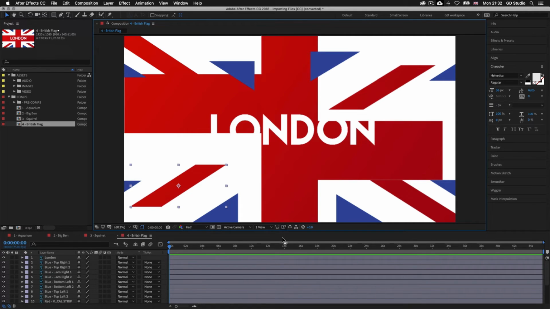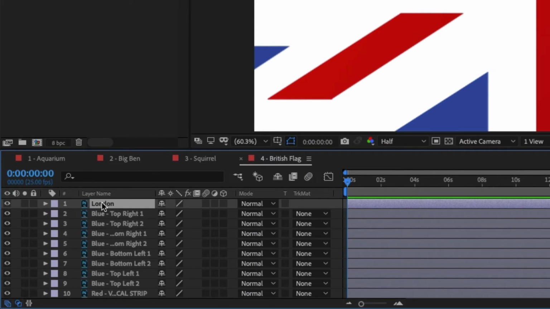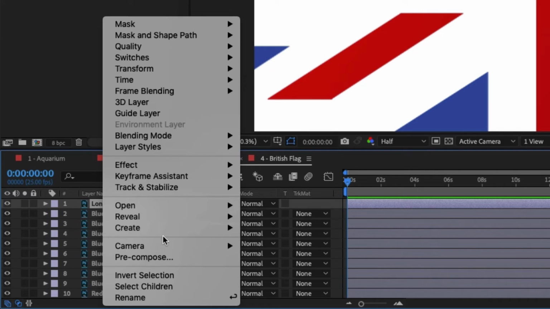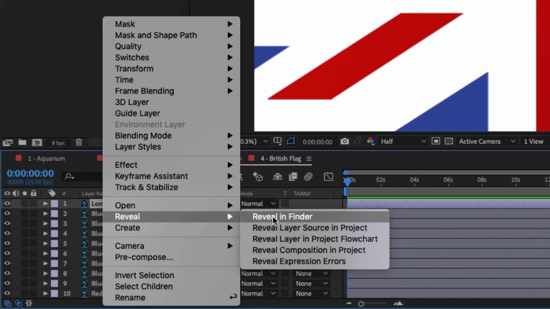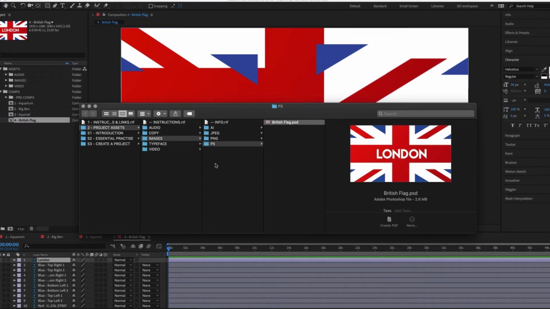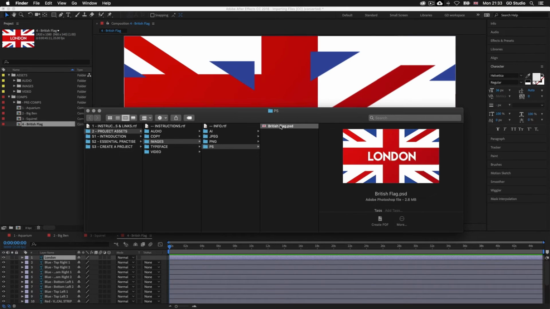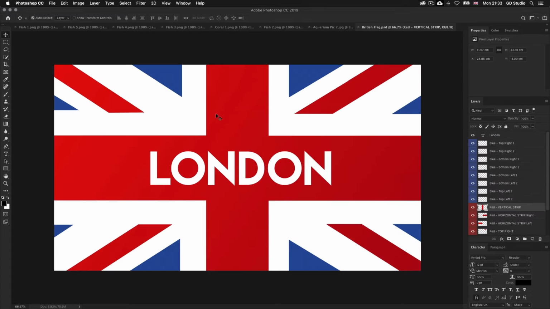So I'll come down into the timeline panel, select the London layer and put my mouse cursor over and right click and select Reveal. If I scroll across and select Reveal in Finder, Explorer for PC, upon click we will see a folder appear showing which file the artwork is from. So on my computer we can see that the entire composition is from this one Photoshop file here. So let's take a look at this. So I'll double click this to open in Adobe Photoshop.